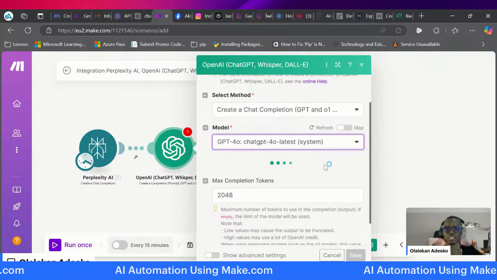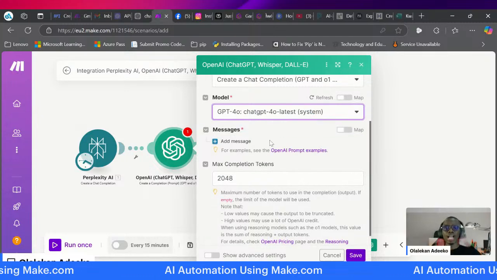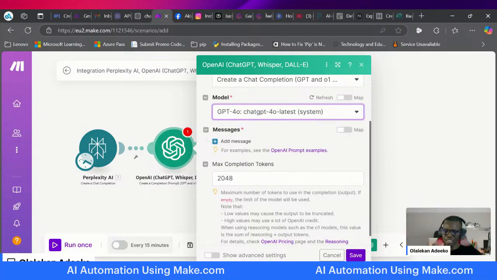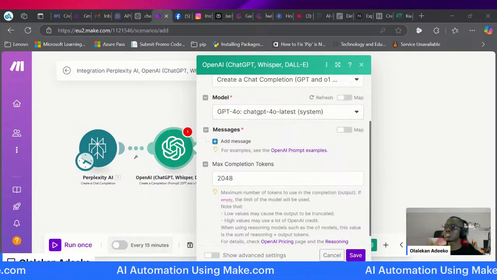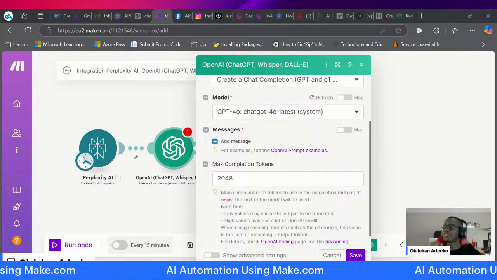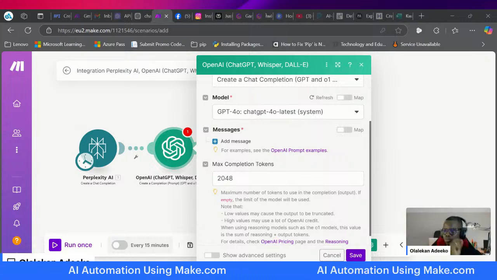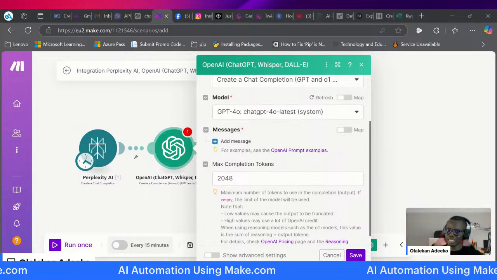Not the latest again now. So I'm choosing GPT-4. I will also need to add the system and the user. So I want to tell it what to do with the news that must have been fetched from Perplexity. So Perplexity will fetch the news, ChatGPT will work on the news.